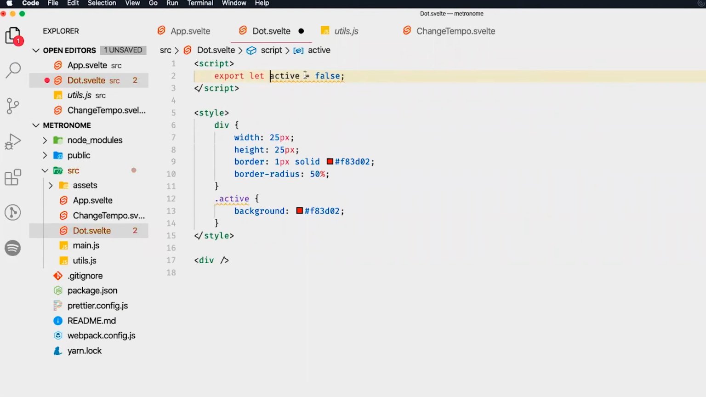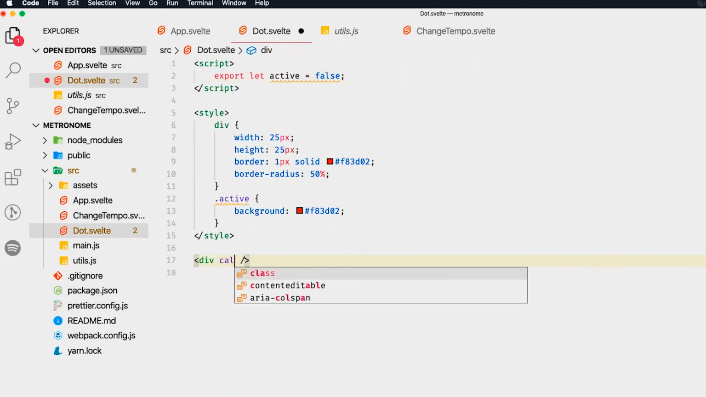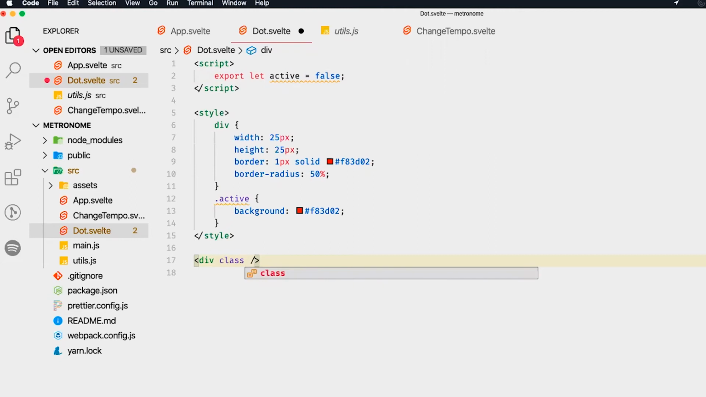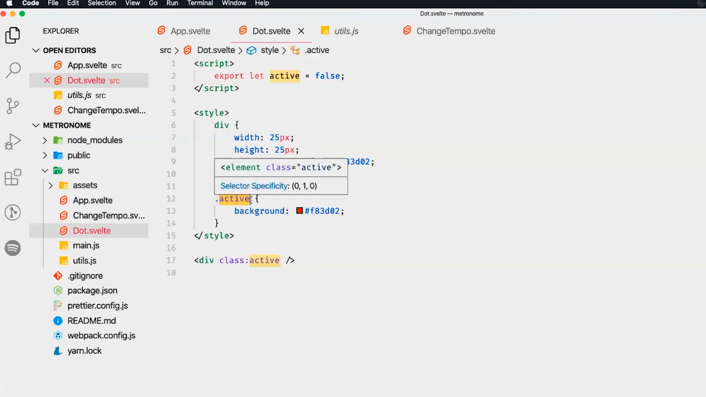Okay, we have the variable and we have the class, but now we need to bind this class to the component. For doing that, we can use this handy directive that's called class, using colon active. What this means is that every time this active variable is true, we are going to apply the active CSS properties.